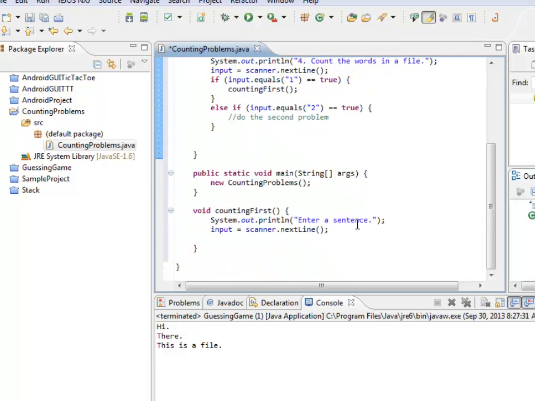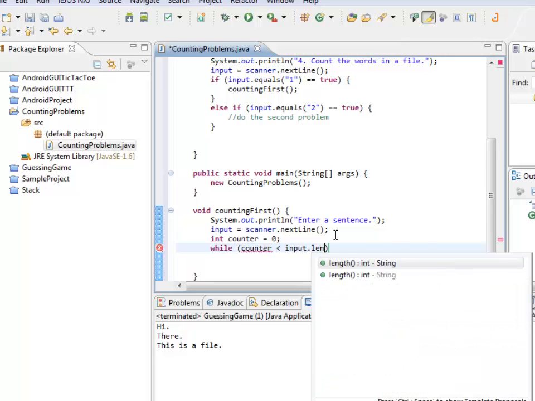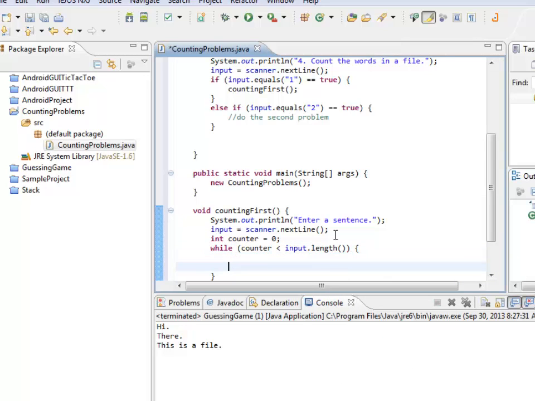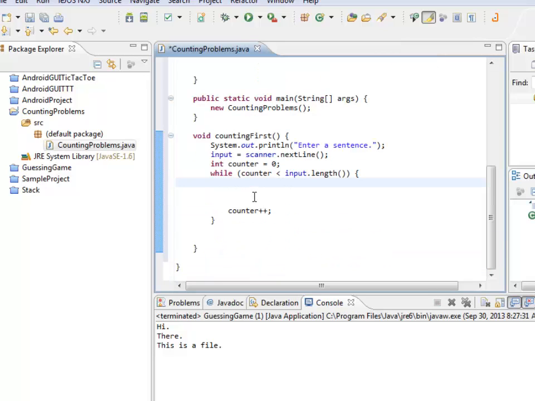I need to walk through my entire string. So I'm going to start at 0, so I need some sort of counter for that. So while counter is less than my input dot length, I'm going to walk through this thing and then add 1 to counter each time.